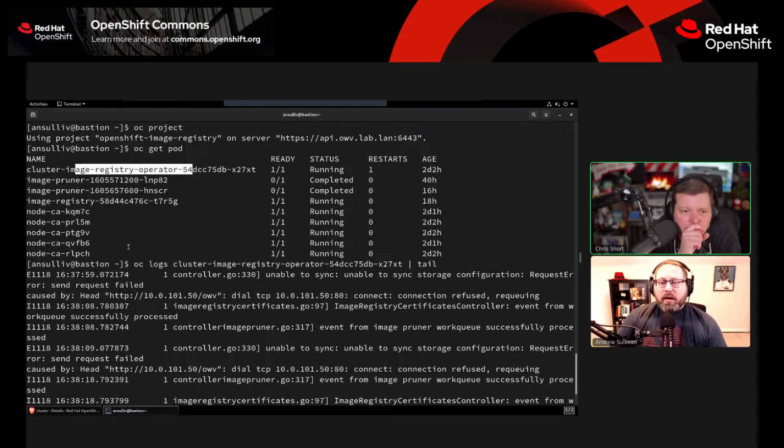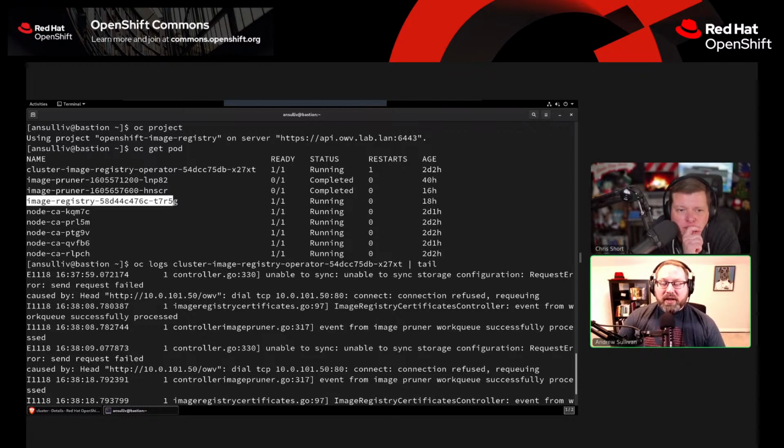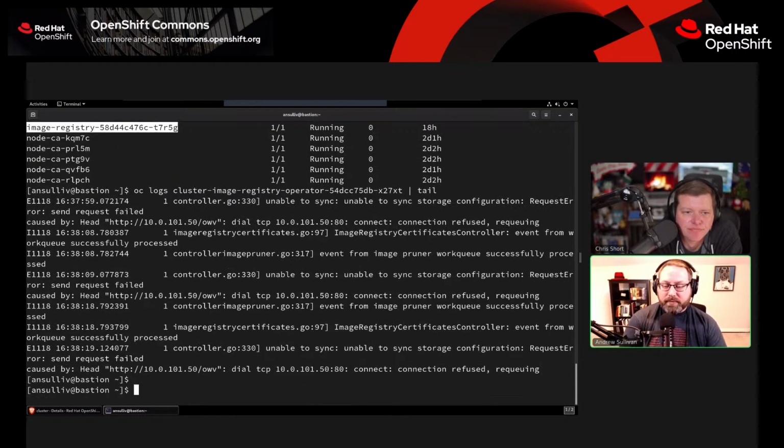Right. Okay, and we can see in this instance, it did successfully deploy the image registry pod, right? So the pod is up and running. So why isn't my application available? Why isn't my registry available? Well, same thing. Just like any other containerized application, we can look at the logs.